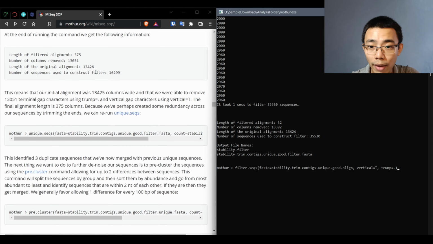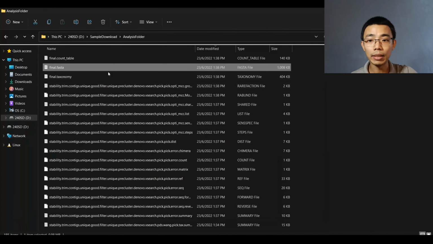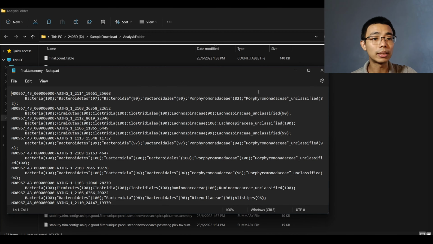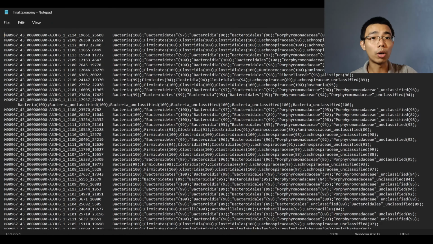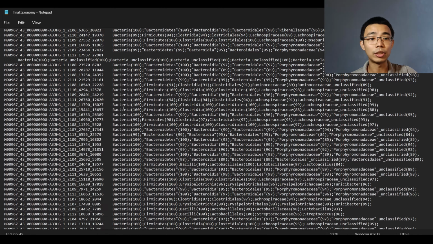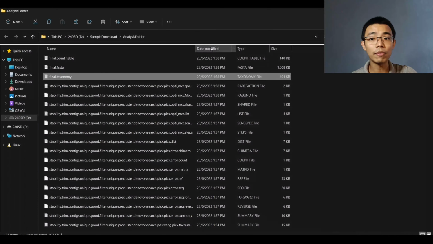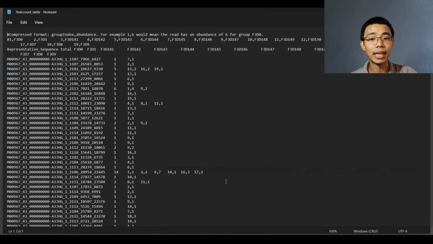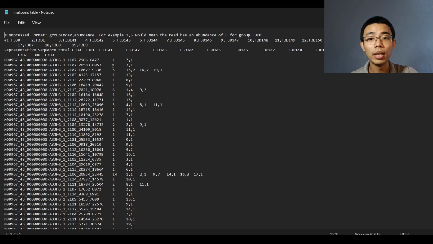The FASTA file, in this case, contains all the information from your sample. The taxonomy file contains all the taxonomical information from all the individual contigs that you have aligned. And the count table contains all the information on the number of times each sequence appears and the groups it appears in. So I believe this is sample 2 and sample 1 and so on and so forth.